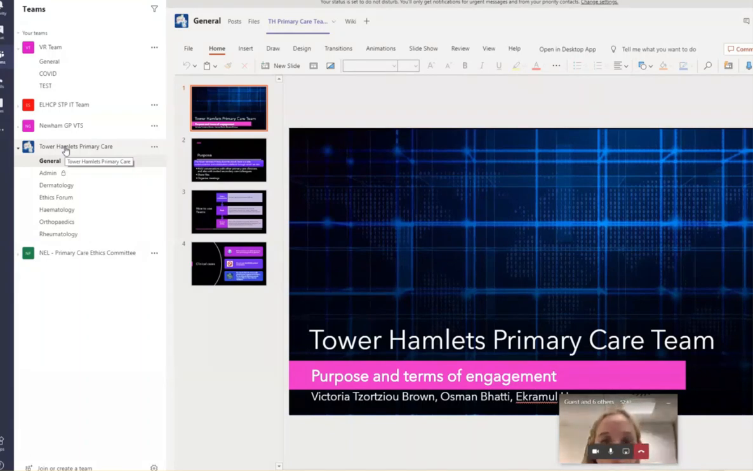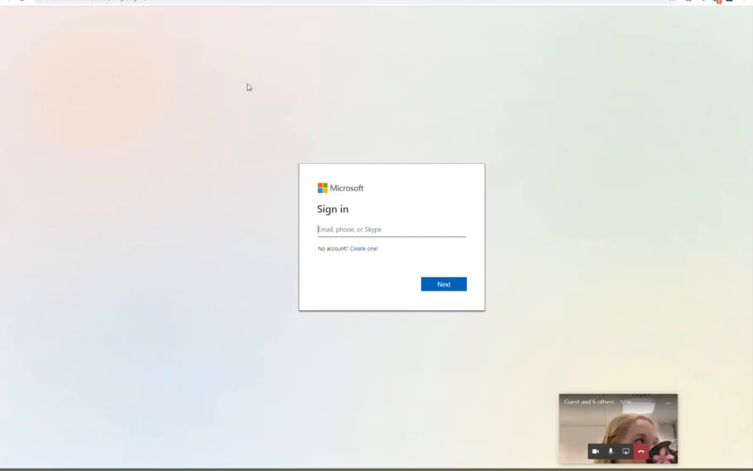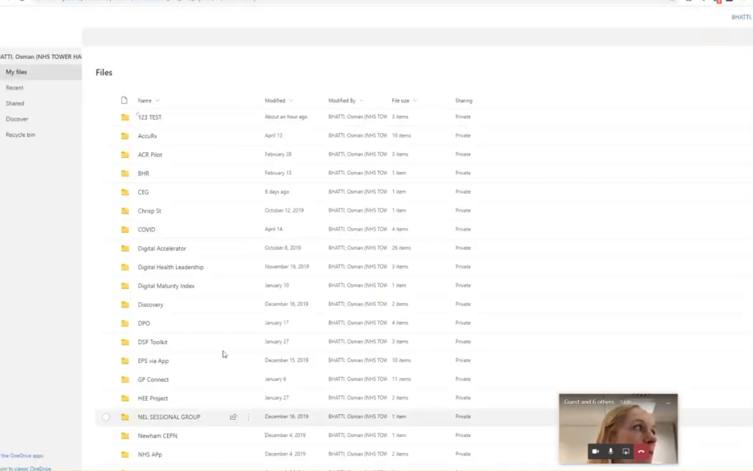So what you need to do, I'll send through the links later on, but effectively if you Google OneDrive login, you can log into your OneDrive. You basically will get a page where you put in your NHS email address, and then this will open up your cloud drive. So I've got loads of things in here already.